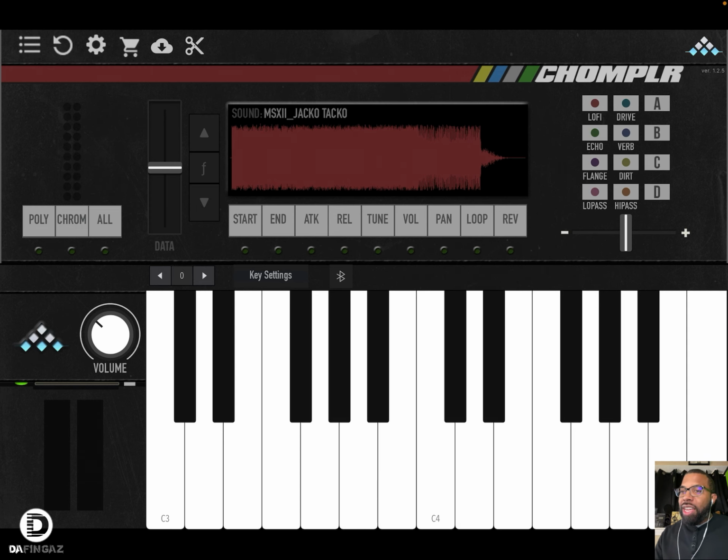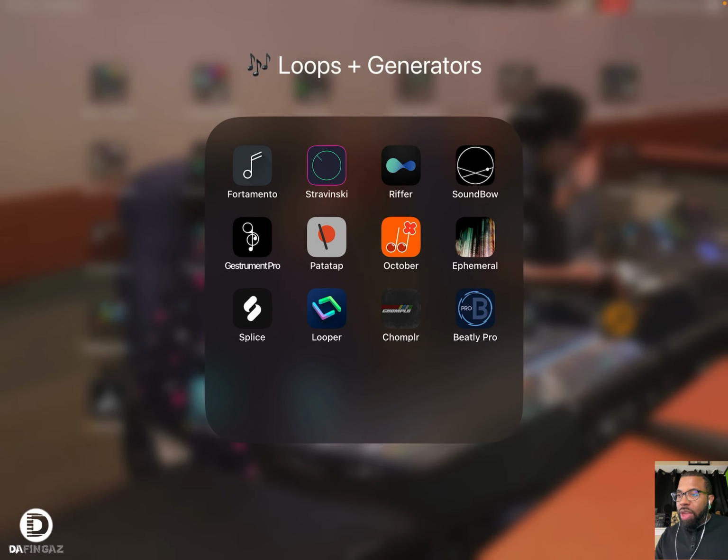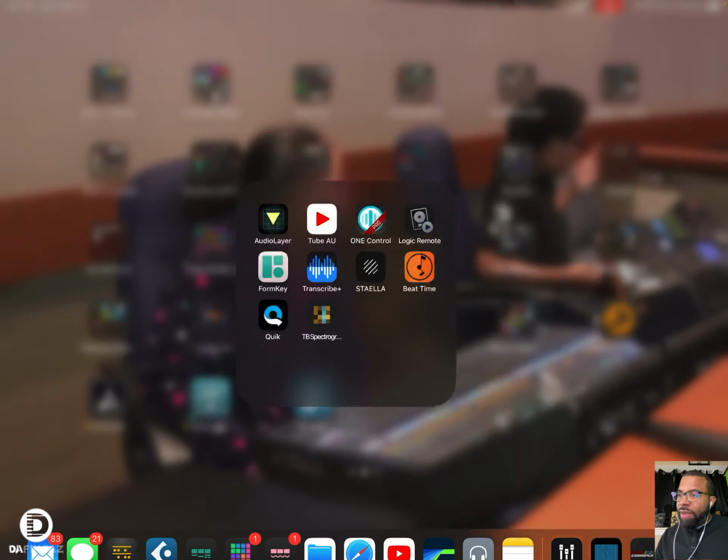So that is the Loopers. Shout out to Chompler and MSX Audio. That's going to be dope in Logic Pro. Then we have Beatly Pro. That's for generating MIDI, and then you can bring the MIDI into your DAW. Of all these, I probably don't use these a lot because I'm usually just creating my stuff, but there's a lot of options there. Then I just have some utilities.